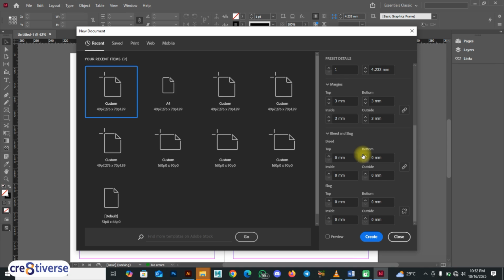Okay, so if I'm going to be printing, I'm going to use a bleed. I'm going to assume that I'm printing this work. I'm going to use a bleed of, let's say, 3 millimeters too. And I think that should fly.